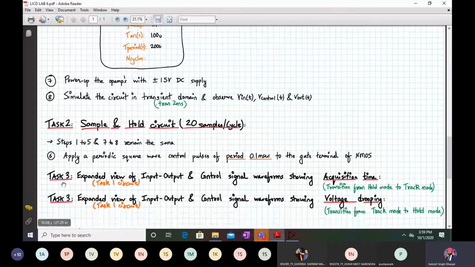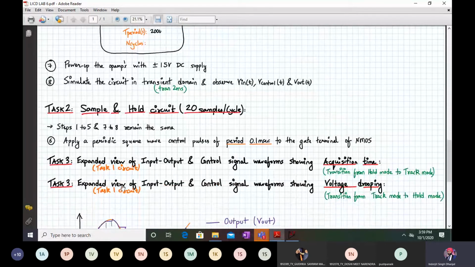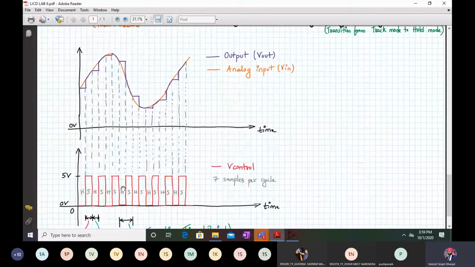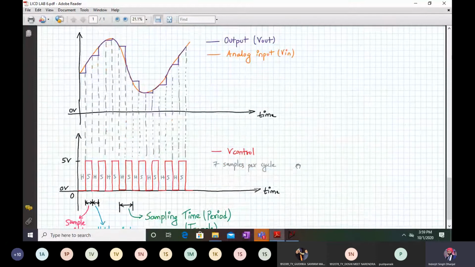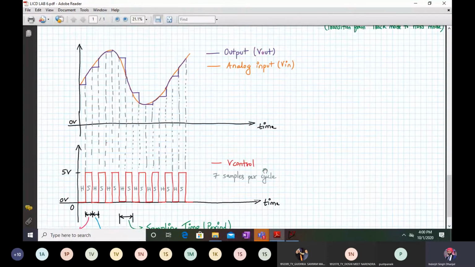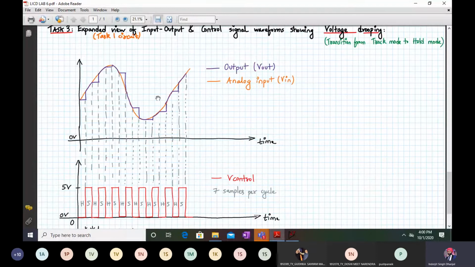For task number 3, you only need to upload the plots. These are the input, output, and the control pulses which you will get, similar to this. From here, this is my sample period, this is my hold period, and this is my sampling period, T sample. Fine. So the analog input will look something like this.